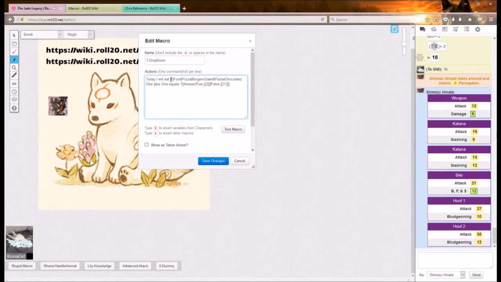So today I will eat, and these are just plain text ones, just to show you how it works, question mark, and then we put in curly brackets the name of the inquiry, and a line between that and each option. So we say, just macro, today I will eat food, which is the name here, and I have a choice between pizza, burger, salad, pasta, and chocolate, and I feel like chocolate today. I actually already had chocolate today.